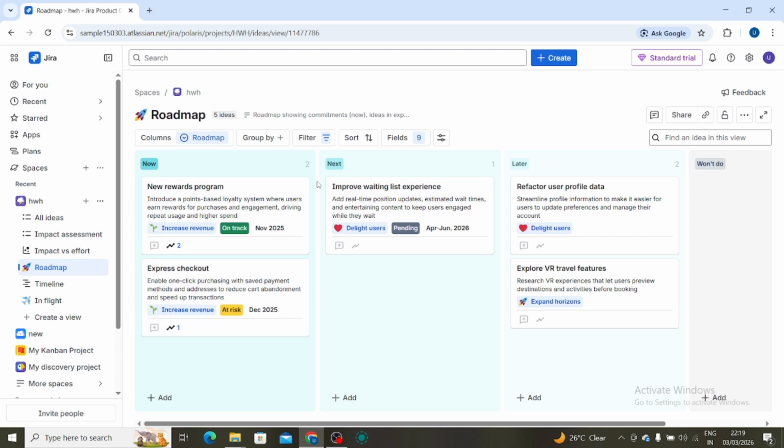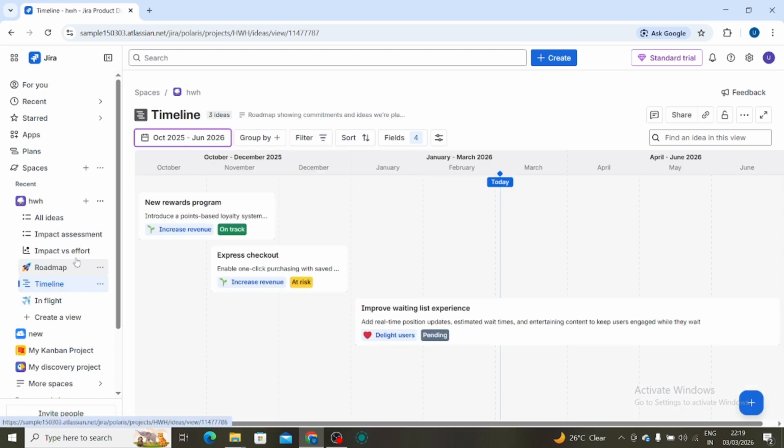Step 6. Adjust timeline dates. You can drag the edges of the epic bar directly in the roadmap view to adjust start and end dates. This makes it easy to visually plan and shift schedules.